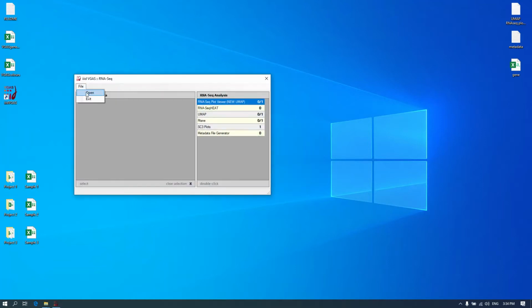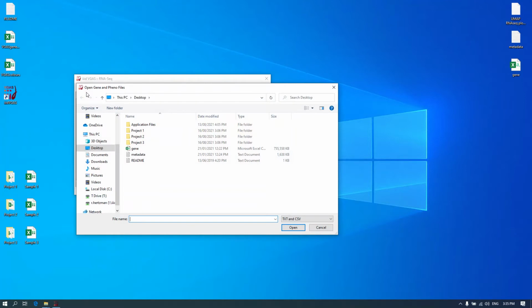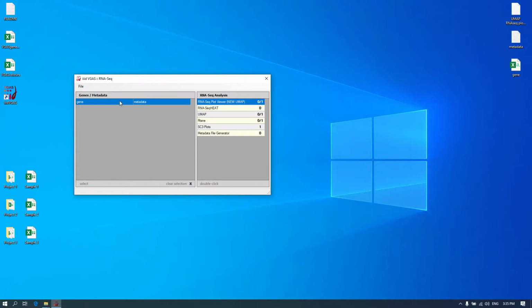Select File, Open, and then select a gene.csv and metadata.txt files together. Make sure the gene and the metadata files are open next to each other on the left-hand panel, and then double-click the RNA-seq plot viewer option on the right-hand side.